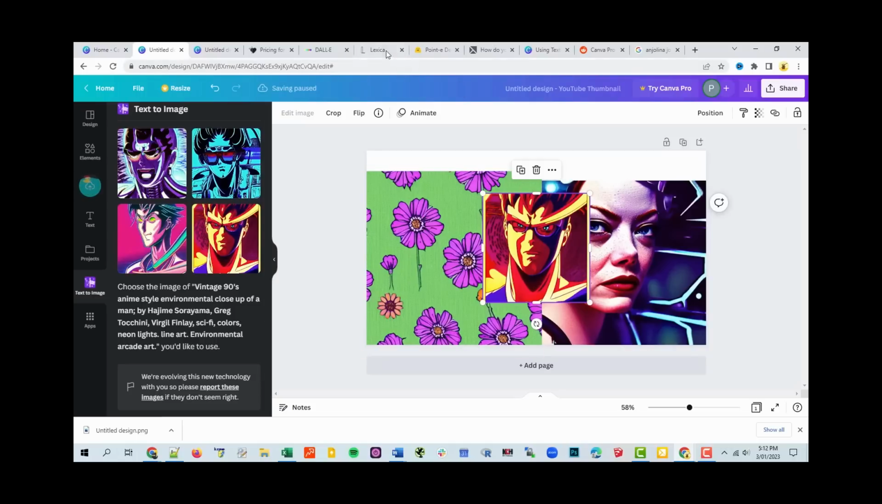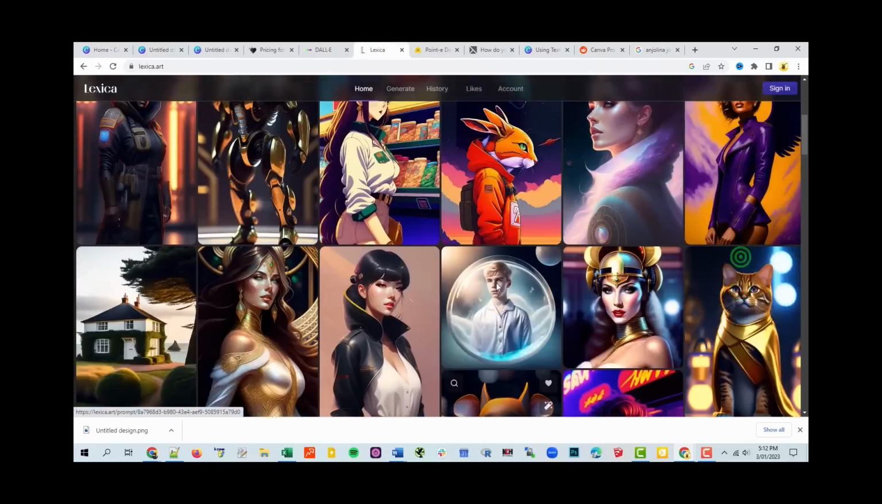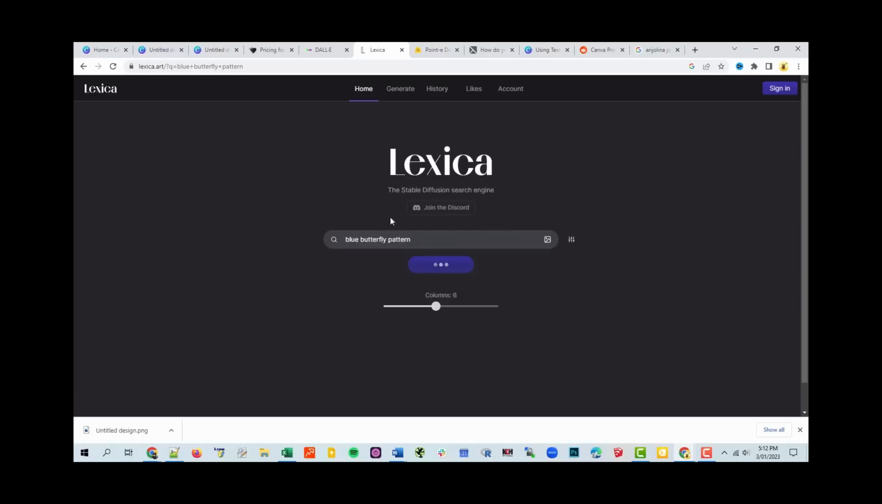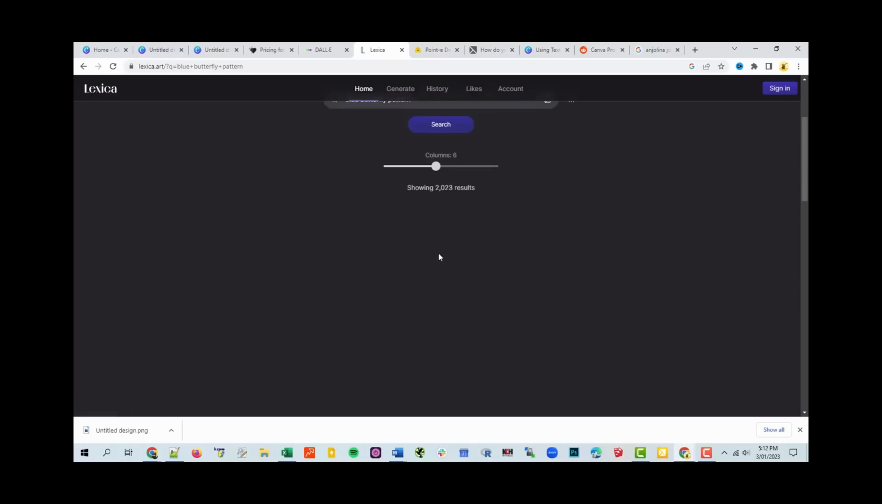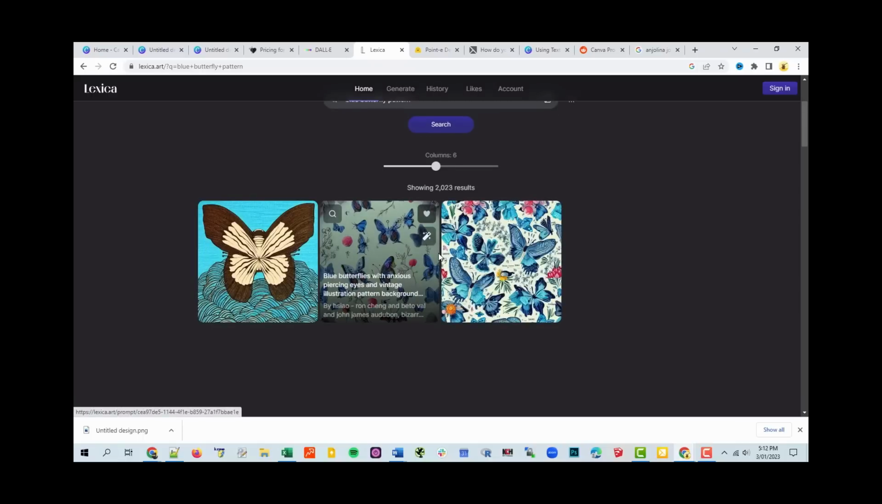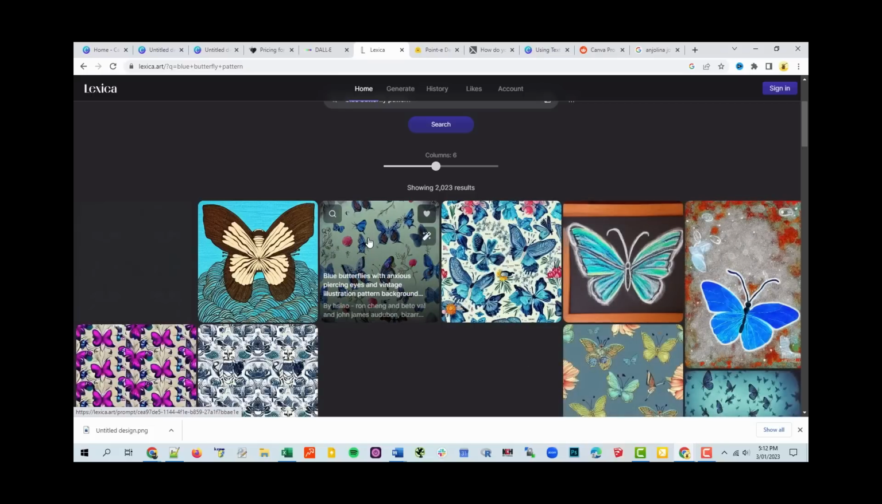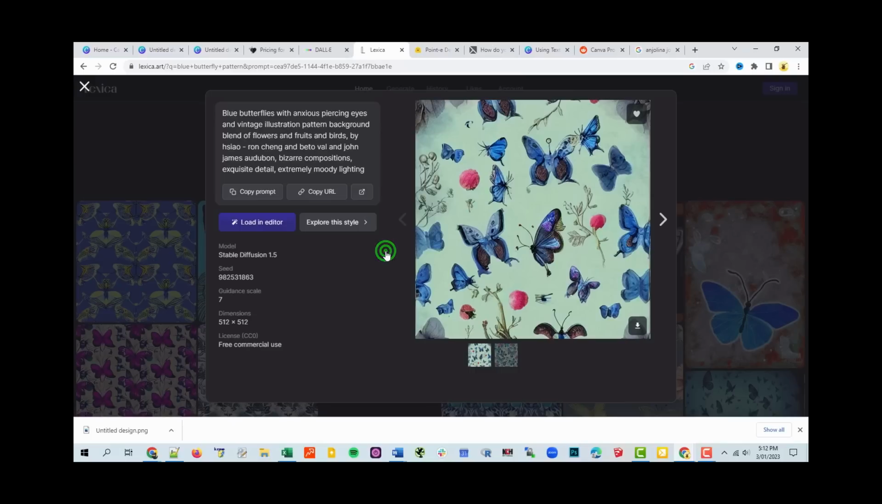I mean, also if we go back to the Lexica site, just to show you another example, say for patterns, you can actually do a search in here. So let's say you're wanting to do a blue butterfly pattern. So you could look on here for the style that you like. It's going to search. Wow, some of these are pretty cool. So let's say we really like this one because we want to use it for a wallpaper. So you can click on here, you can copy that prompt, we can take it back to Canva.